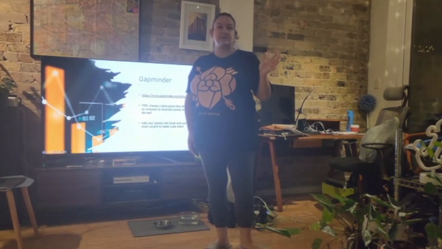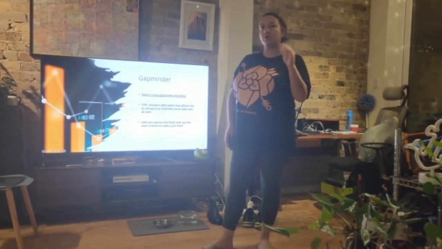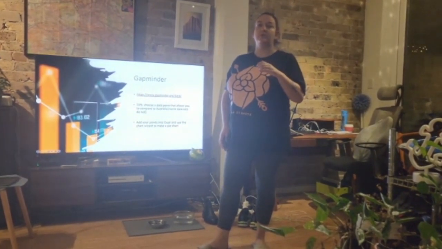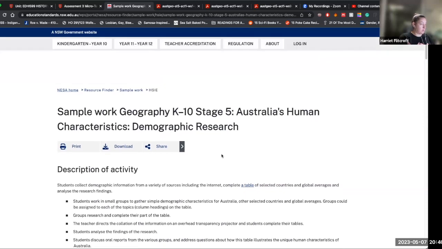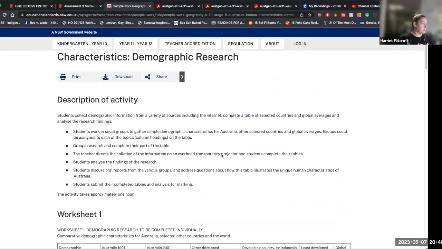If that's easier for you, pie chart is just the standard one we'll go to. But if you do find something that you think will reflect your understanding a little bit more, the sample work I'll share is from a task from the NESO website. So the description of the activity: collecting demographic information from a variety of sources, including the internet, to complete a table of selected countries, global averages, and analyze research findings.